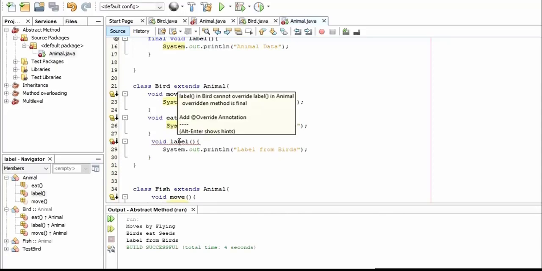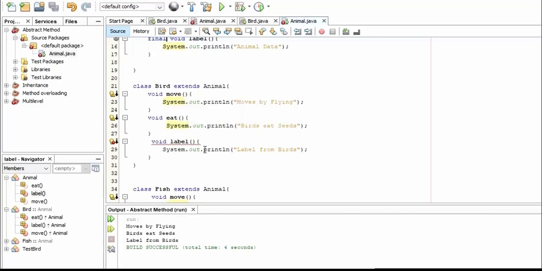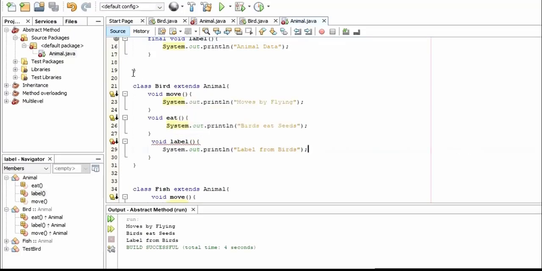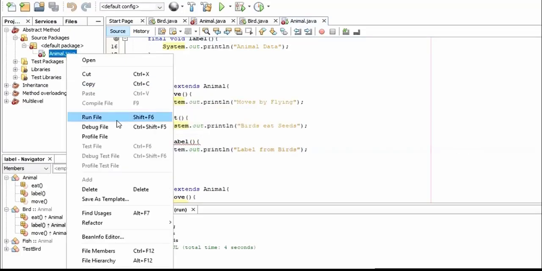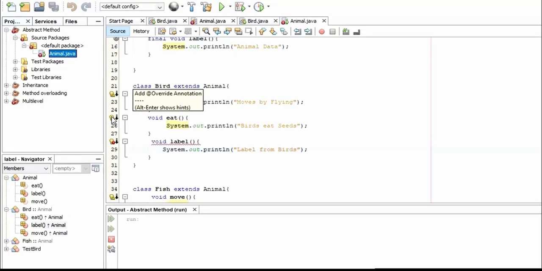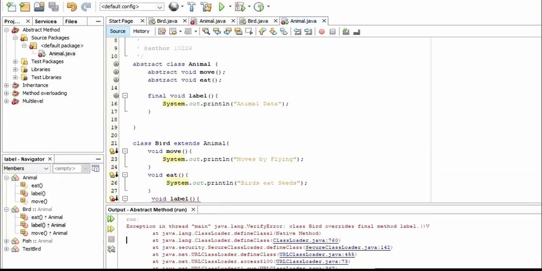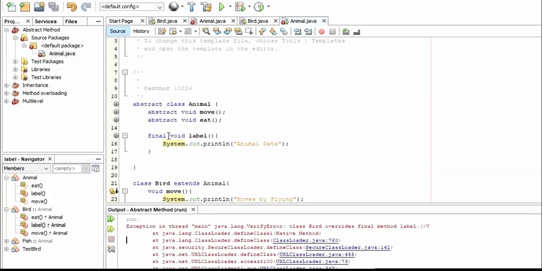You can see it here already. Label in bird cannot override label anymore because that method is a final method. So you can see it here. That is the reason why you cannot override. It says that because that method is already a final method, if you try to override, you can't. That's the reason for this error here, because you cannot override a method with the keyword final.